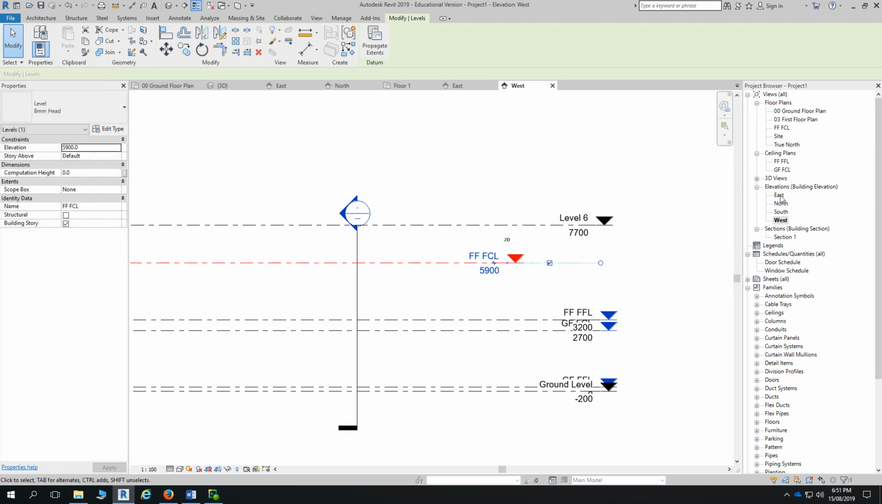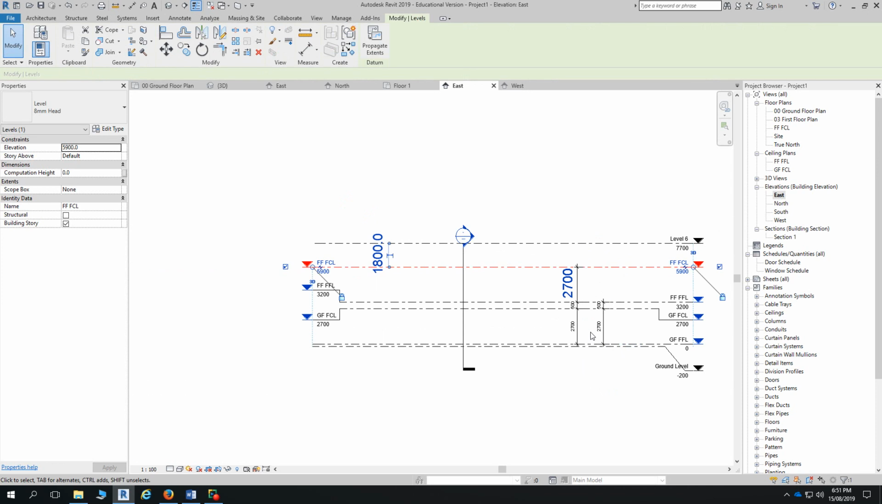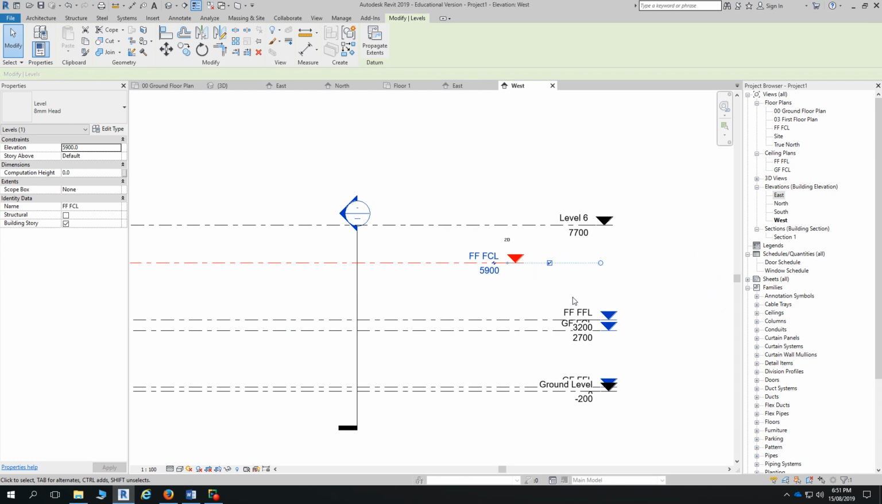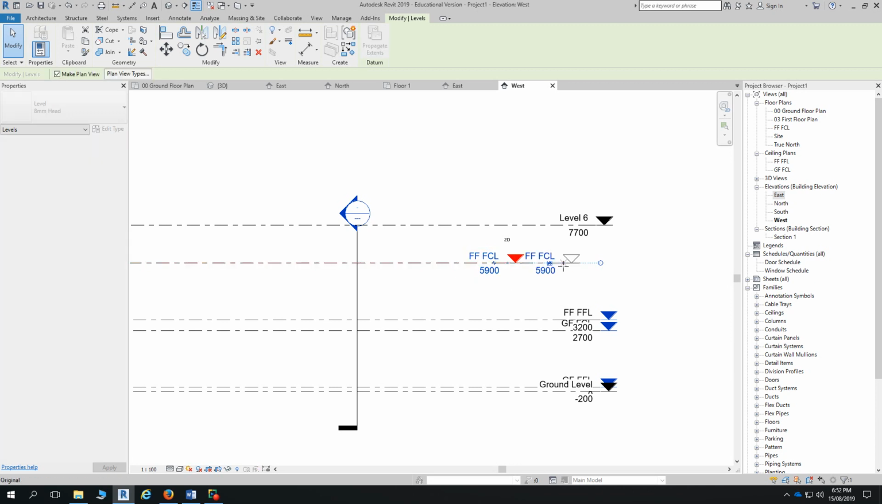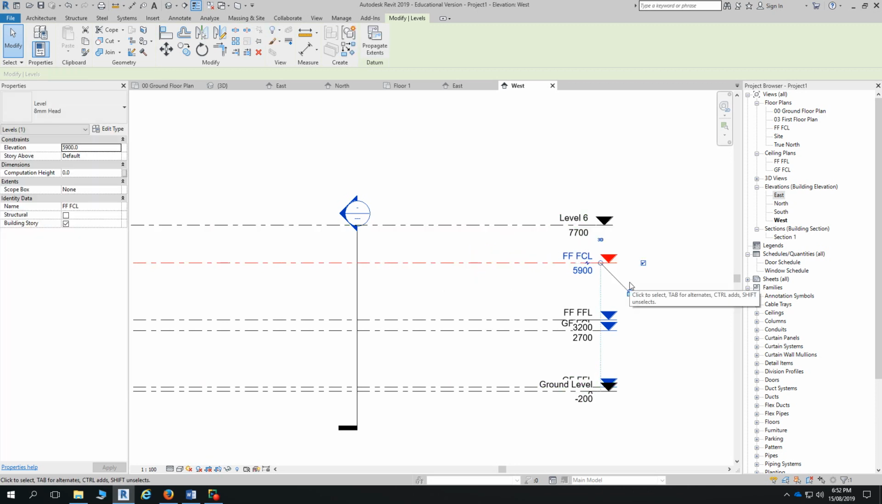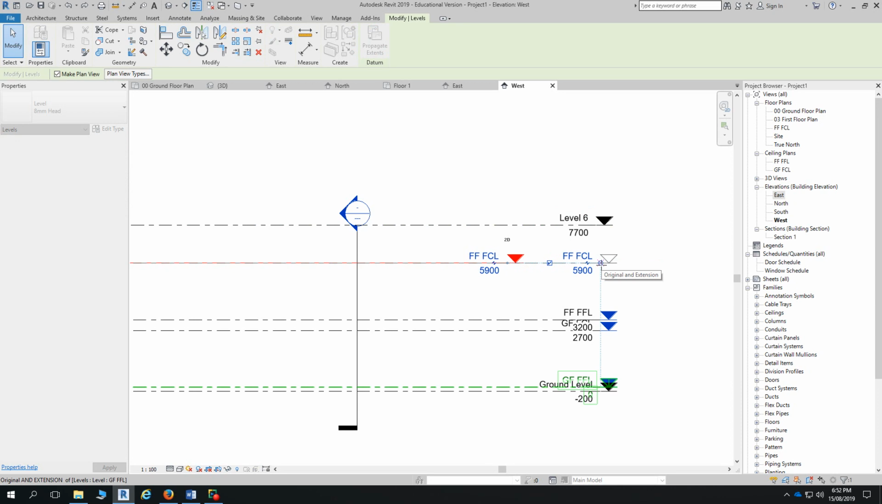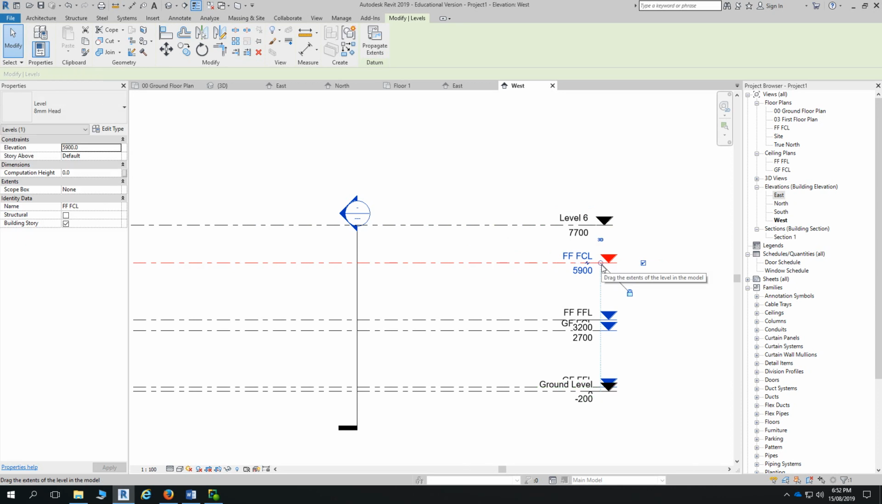So if I go back to my east one, notice it's all the same still, but in my west one, it's different. So the 2D extents only applies to the view that you're in. The 3D extents applies to the whole model. It's not something you want to mess with too often, particularly if you're setting up a template. And if you drag it back to where the circle is and it docks, it goes back to being 3D extents.